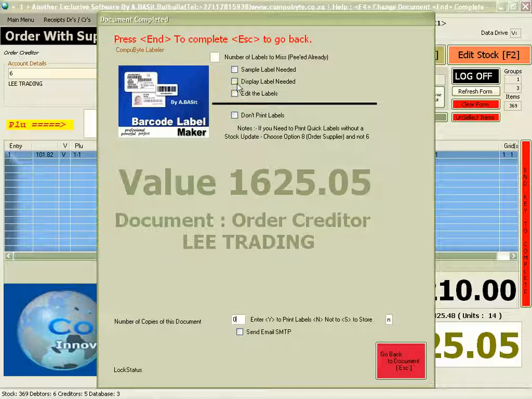If I want to edit the labels, I want to display labels needed, if I want to sample labels, if I want to miss some labels that I've already used. So sometimes you've got a sheet of 24 labels and you've used 6 of the labels already. You take out the 6 labels and you paste them onto your boxes or onto your garments or your stock items, and then you've got the remaining labels at the bottom which are not used yet, and you don't want to use a new sheet. All you do is put the number of labels to miss, and then the system will print the labels from the next entry where your labels were inserted.